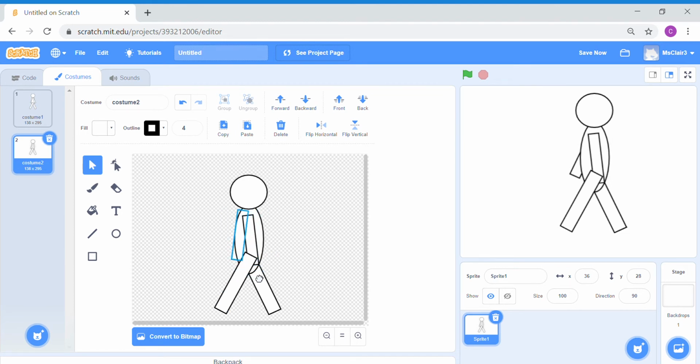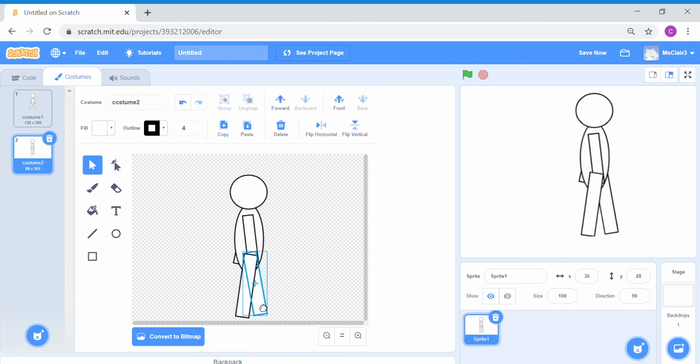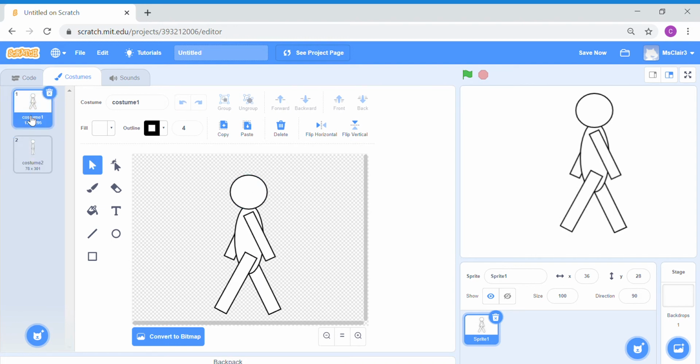Okay? All right, so it should look something like this. The legs and the arms starting to get closer and closer. All right, just one more. Okay, so there we go. This is our passing pose. This is the contact pose.